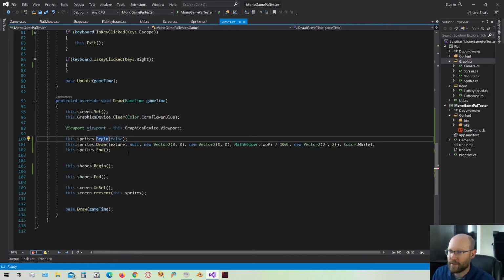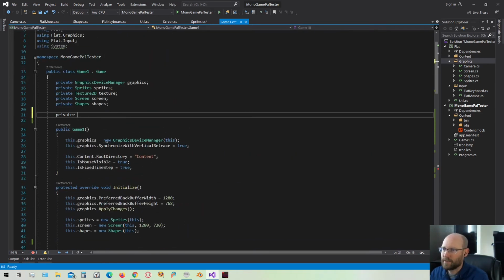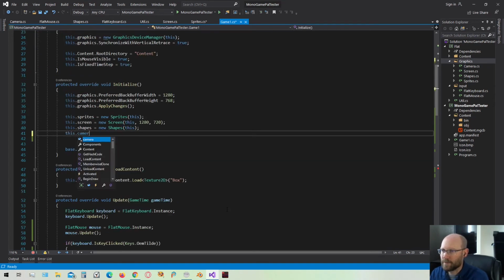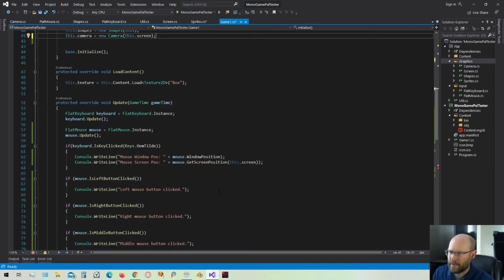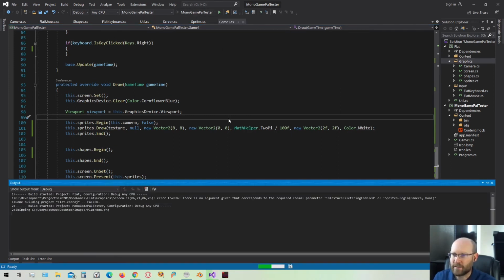So let's go back into our game. It's looking for a camera, so we need to create that. So let's have a camera. We will create the camera. It wants the screen. And then finally we will pass in the camera. As far as the size of the image, we shouldn't see a lot of difference. The big difference is that now the image, or the sprite, is going to be right in the middle of the screen. So let's see how that looks.